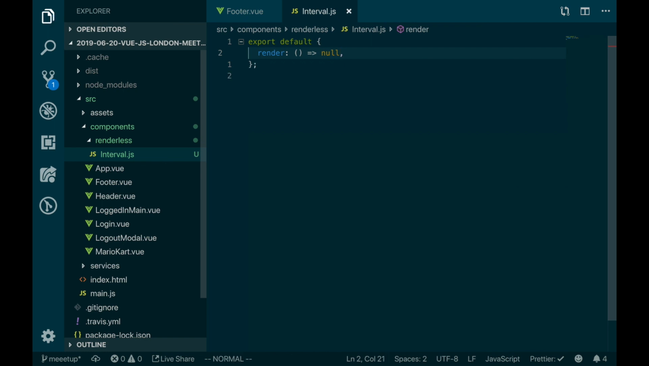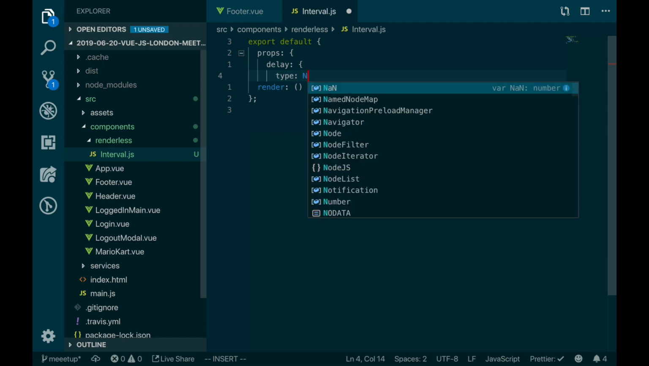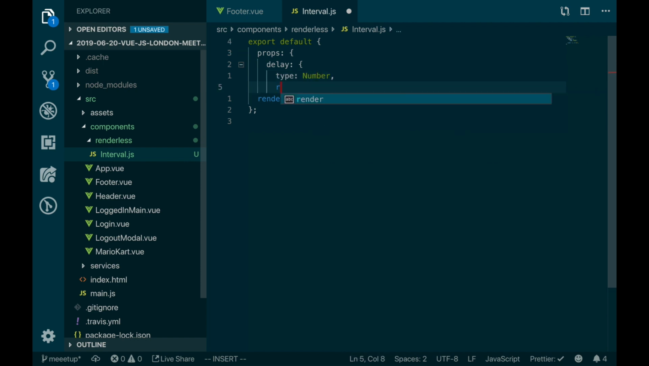That's the start. And then if we think about the inputs of the interval, what do you think an interval needs? Time. Time, yes! So we'll get in the delay, which is the time. And the type of the delay will be a number, and it's required.